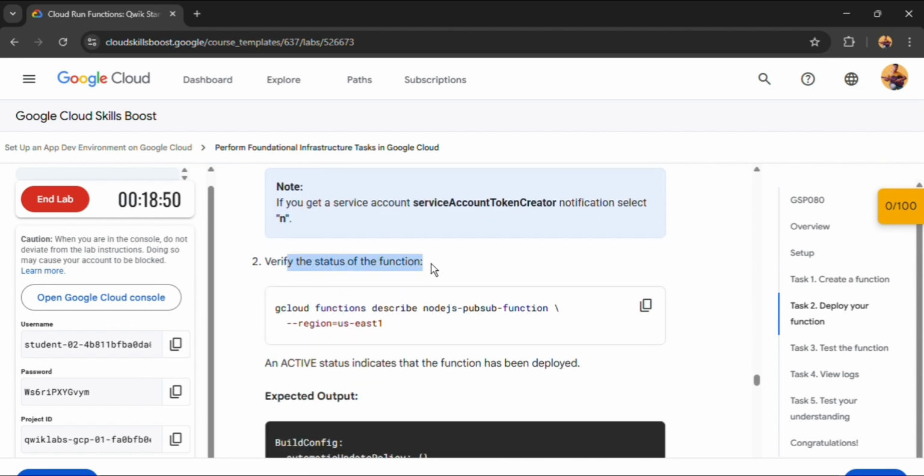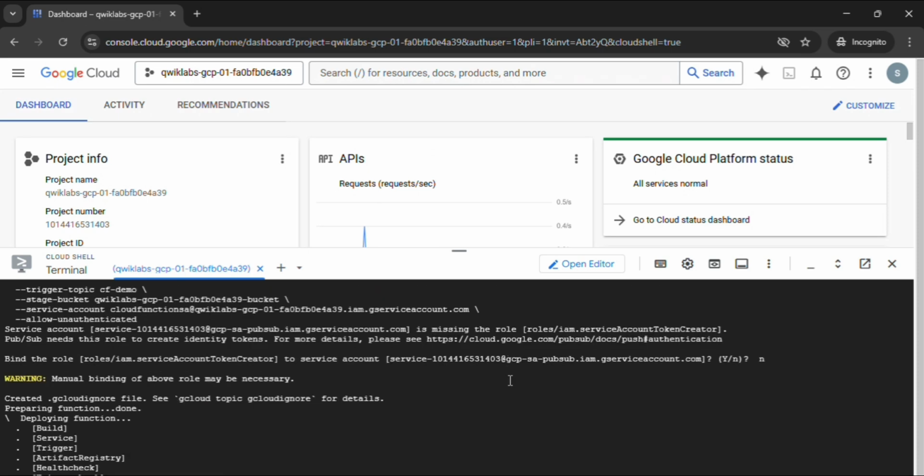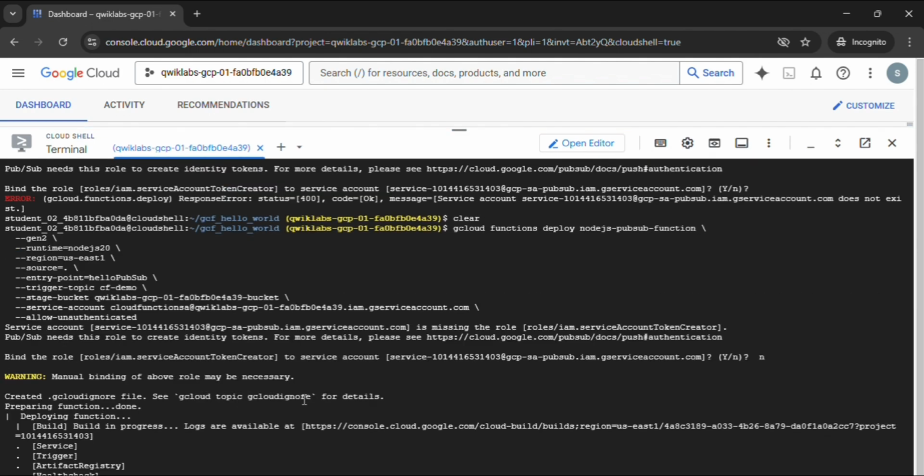Verify the status of the function. gcloud functions describe nodejs-pubsub-function. Okay, let me clear the screen. Oh, okay, that thing was not completed yet, so we have to wait for a second.